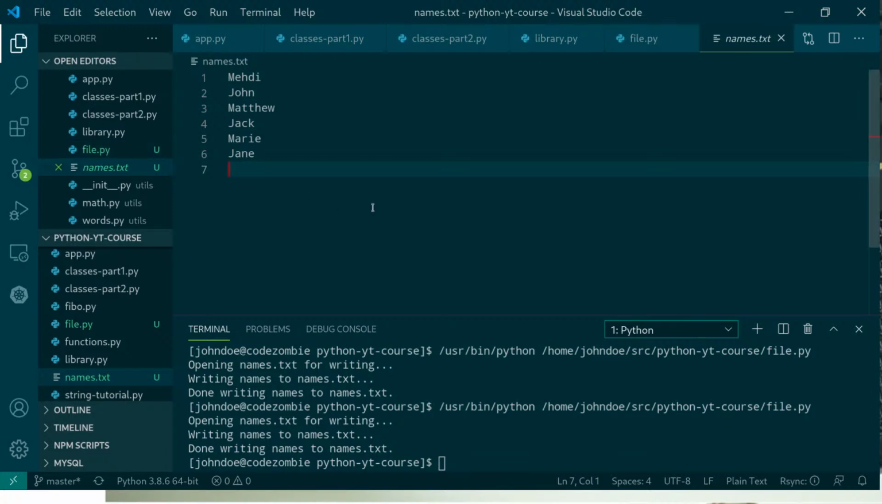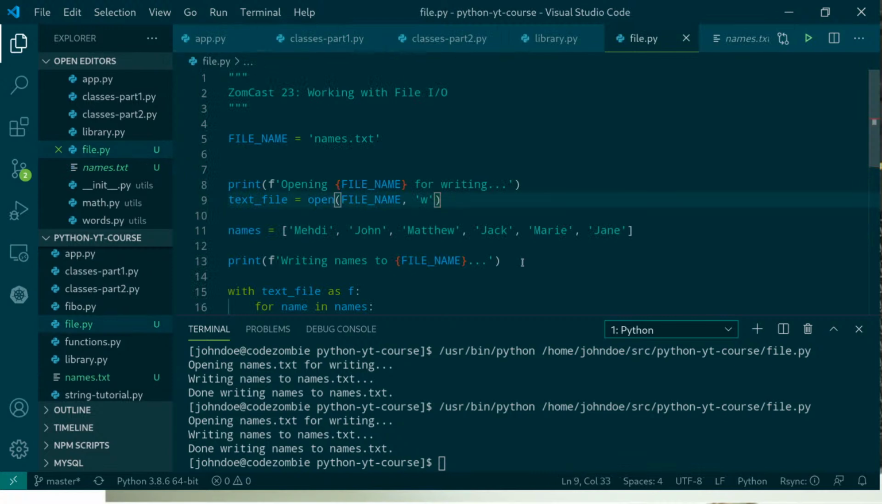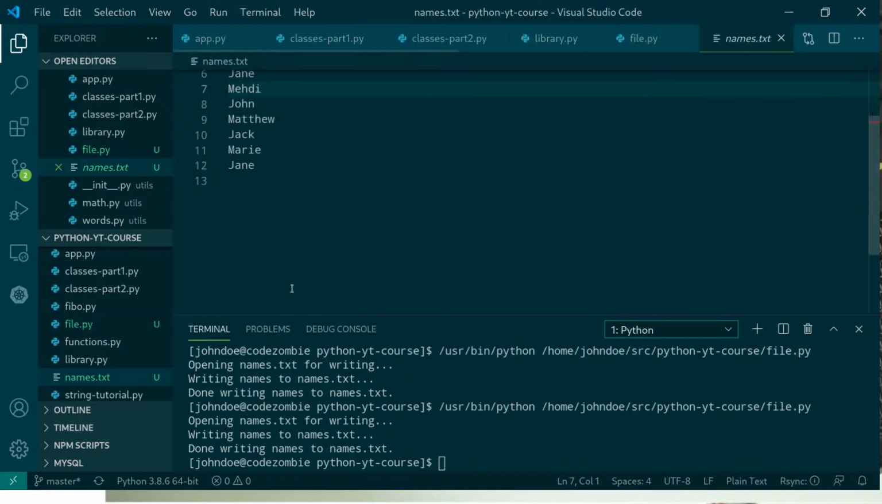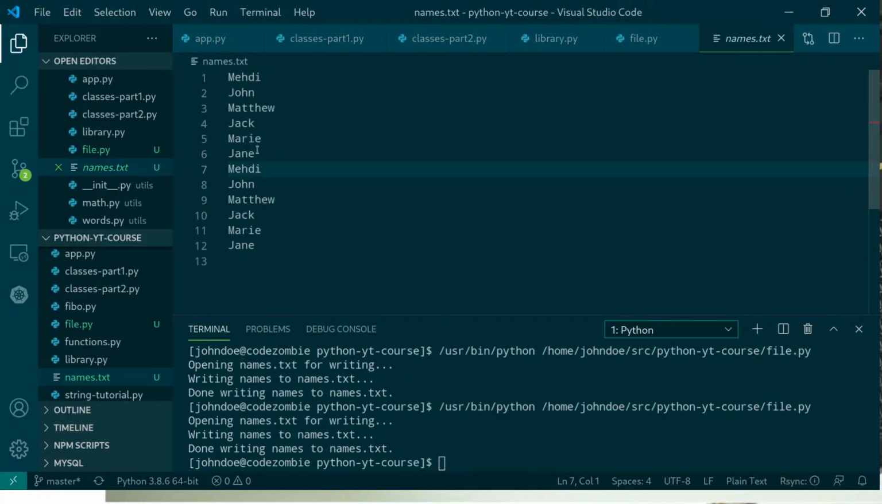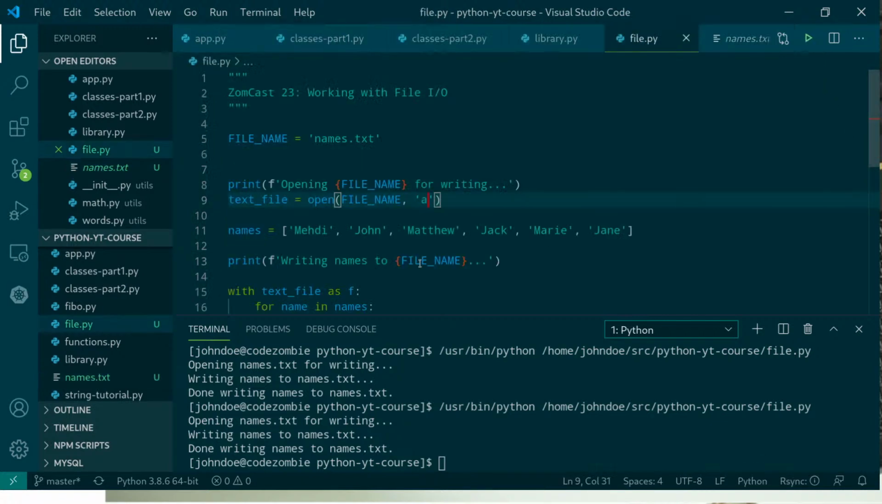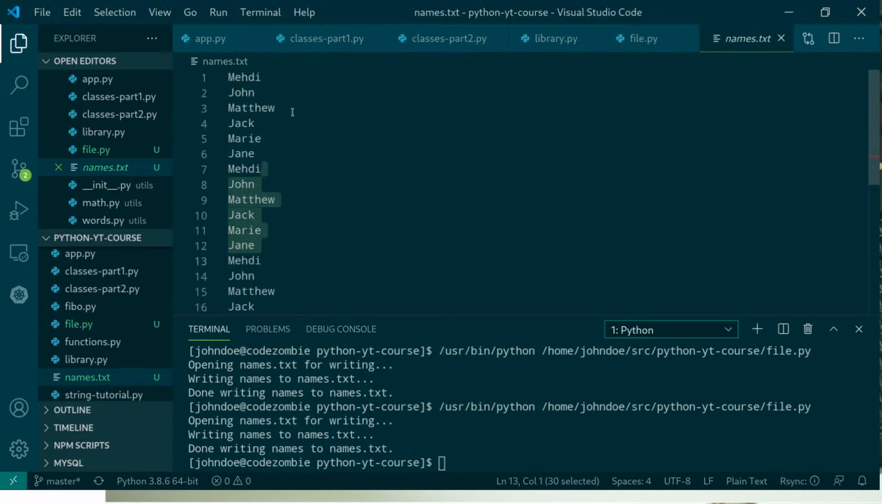So let's see what happens if we actually open it that way. Open it with A and run the file again. You see that the previous content remains in the file and new content is added to the file. So a new list of the names, which is exactly the previous list, is appended to the file. If I run it again, it's added on and on.